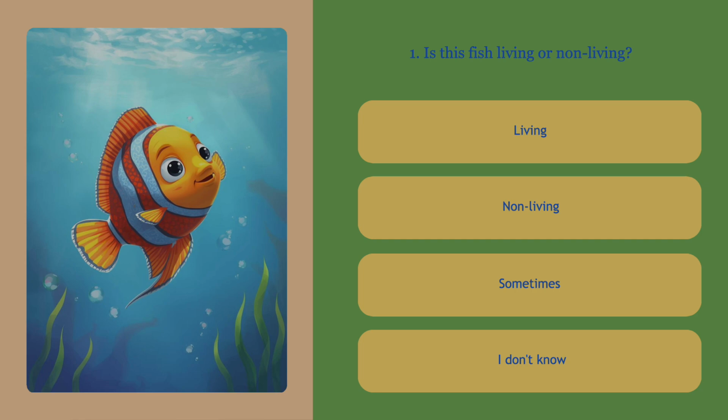There are some questions. Think about this fish. Does it move? Does it breathe? Does it eat? Does it grow? Yes, a fish is definitely a living thing. You can even see it swimming and breathing at the surface of the water. Fish also lay eggs to reproduce.